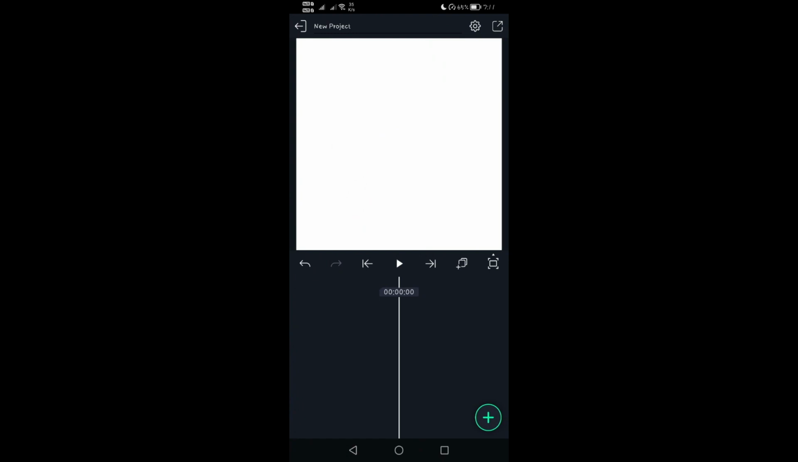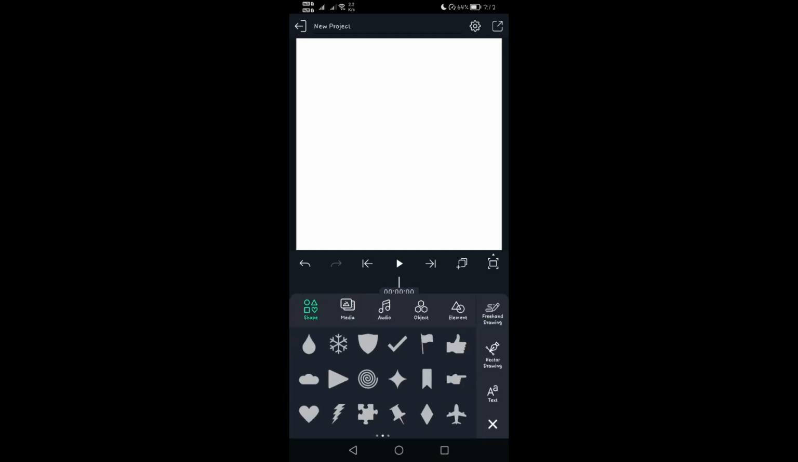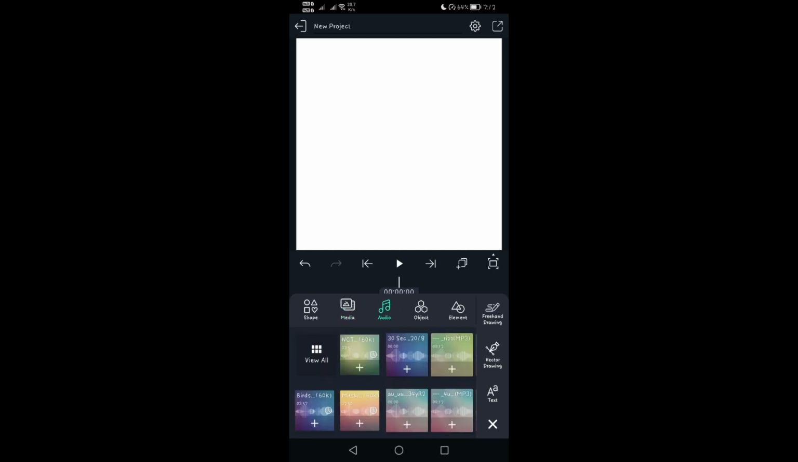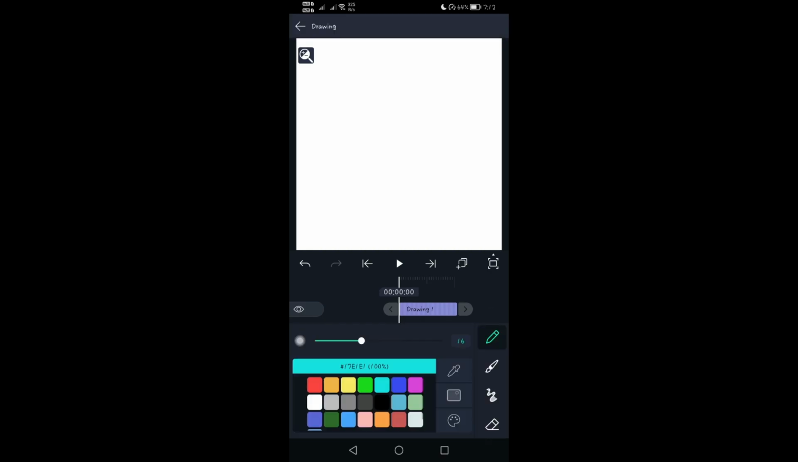There are a lot of tools you can use in Alight Motion. First, we have shape tools. There are so many of them. And next, we have media. You can import some photos from your device storage. The next one is audio. You can add some sound from your device storage. And next, we have freehand drawing to draw anything you want.